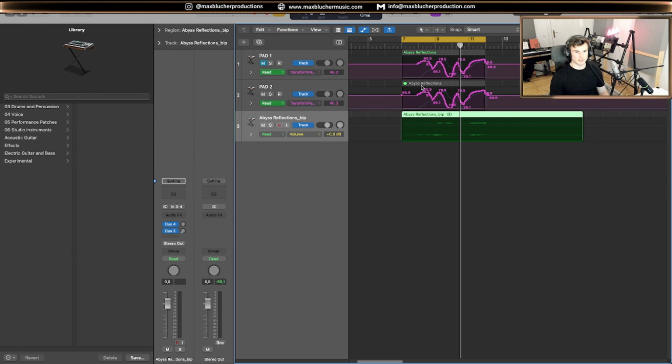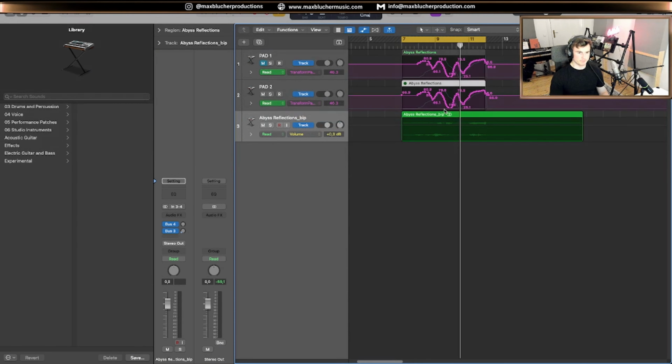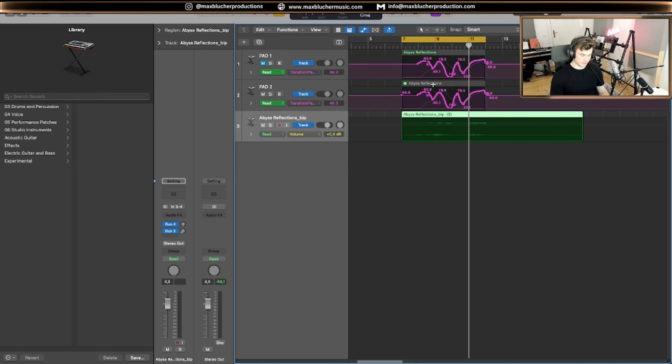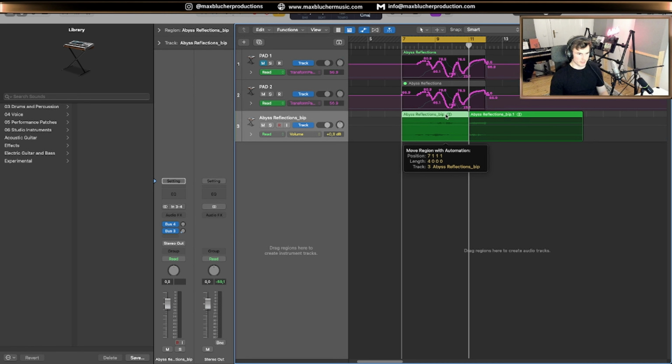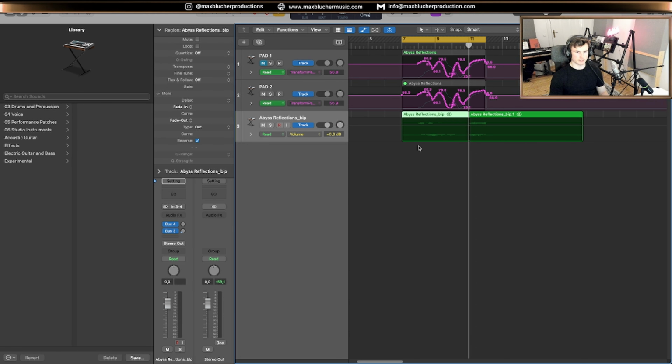Now, why I like to bounce this into place by just simply right-clicking and saying bounce in place is because I can do a lot more with the audio file in Logic. Now, something I can do is I can simply chop it up here, and I can now, for example, reverse it by going here to the region button, then pressing more, and then going here to reverse. Now I have something that sounds like this.